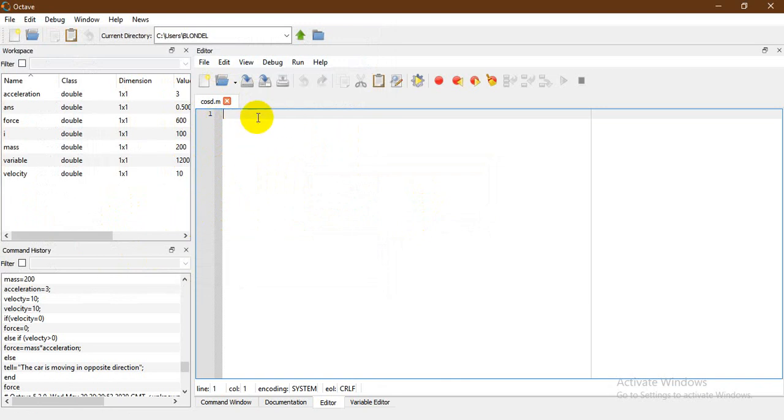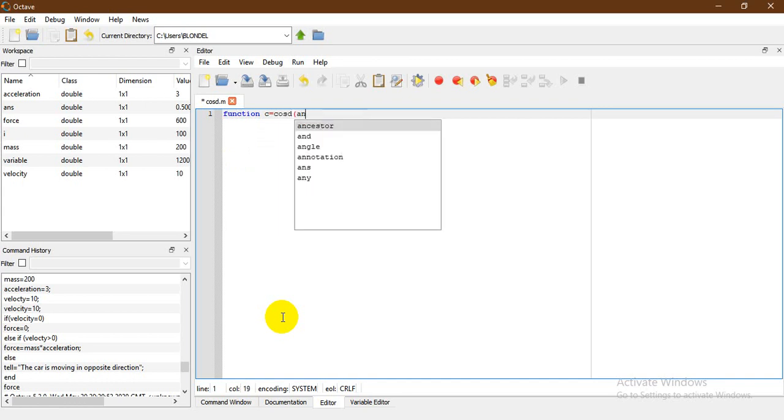So what I will do now is to write the code of cos d into this. So how do I write? I will first start by initializing the function. So I'll write the word function here. When I write function, I will say c is equals to, I write cos d in bracket angle as such.